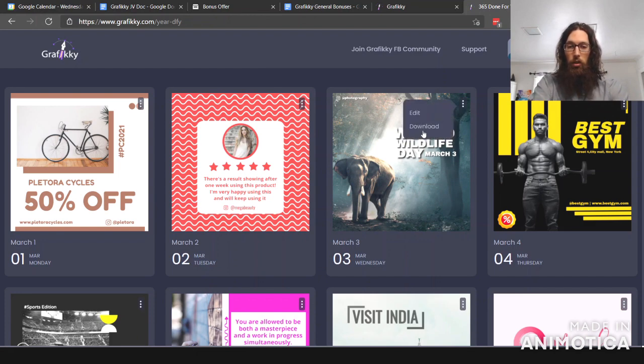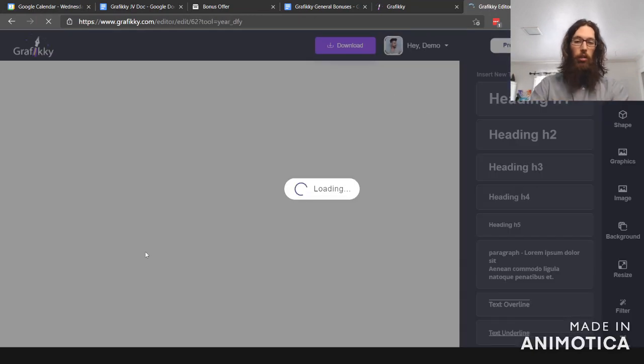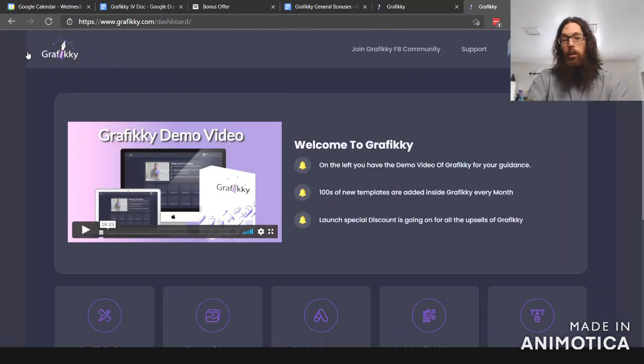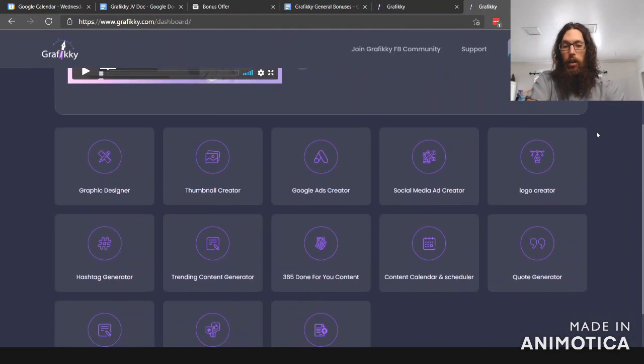Let's check it out. You can just download it as is, or you can edit it, and you can throw in your business logo, like I said, or you can change any aspect of this that you really want. You have all the same tools here that you can use to just do a slight change, or you can change it all together, just whatever you like. There's a lot of possibilities here.